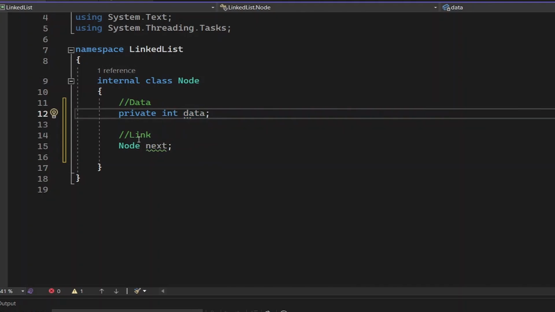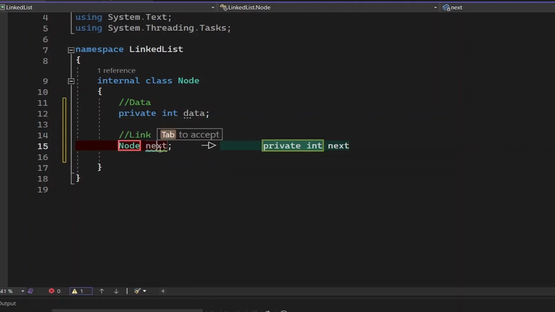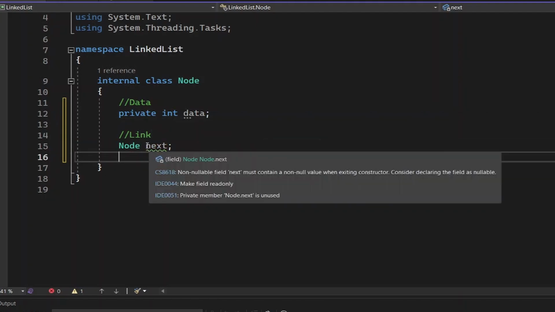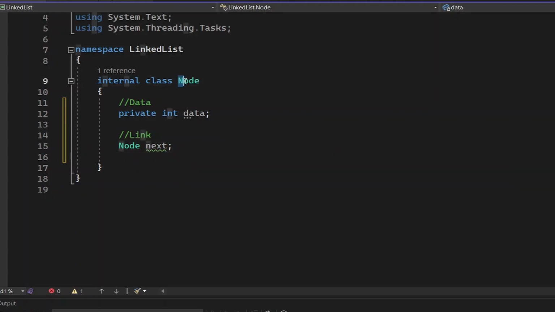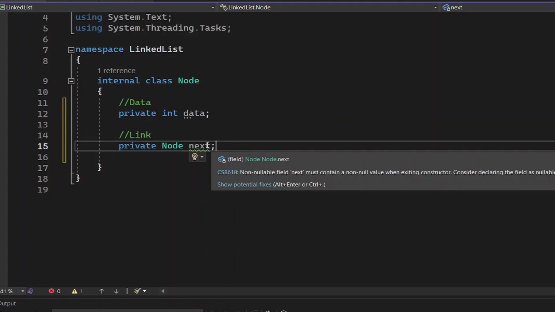Then a node has a link to other node. Basically, this is a reference or a variable of type node. This will be used to store the memory address of an object of type node. So I'm gonna also make this private. To make these private fields accessible and encapsulate them, I can either create getters and setters for these private members, or I can use the C# property.